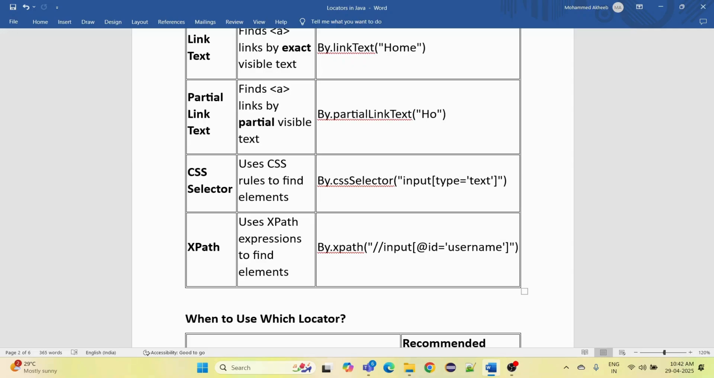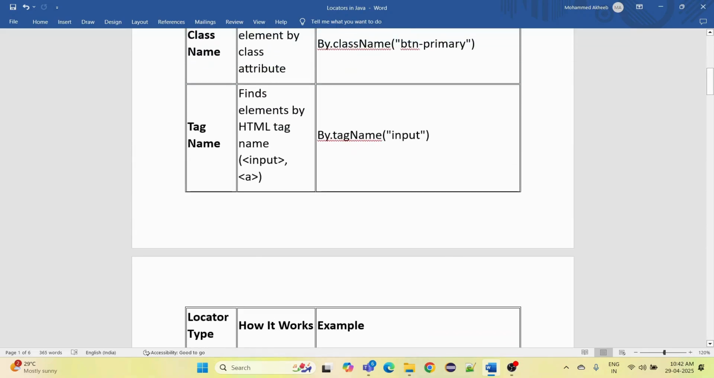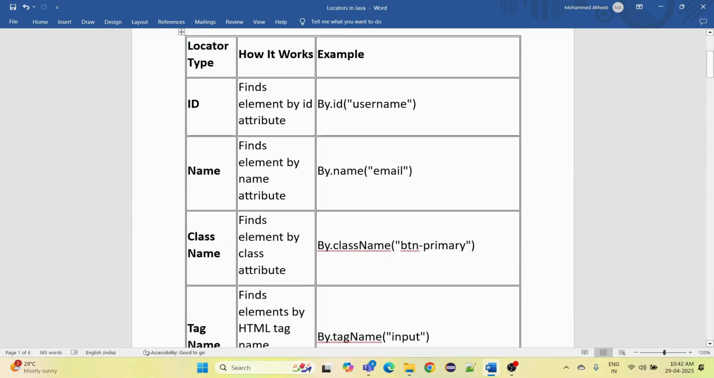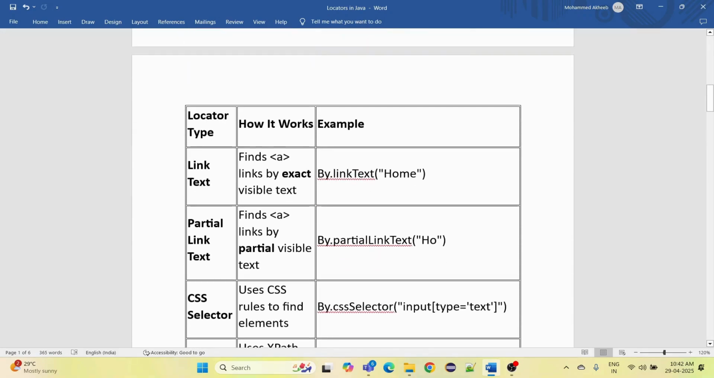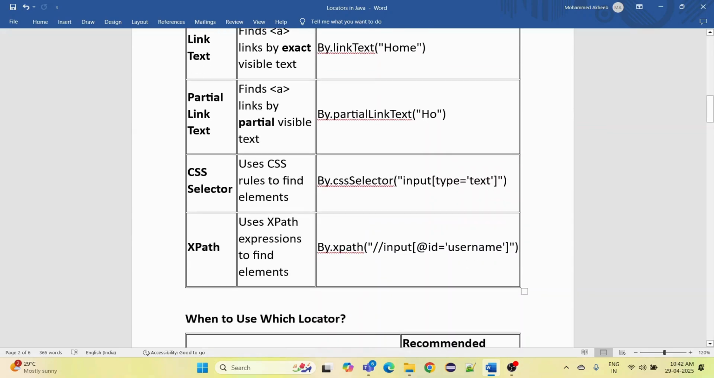What are the different locators that are present in Selenium? We have ID, name, class name, tag name, link text, partial link text, CSS selector, and XPath. These are the 8 locators in Selenium, used in order to interact with any element on the web page.